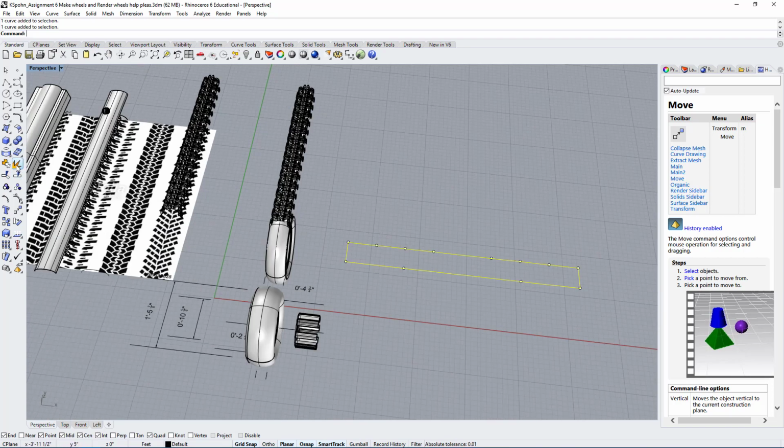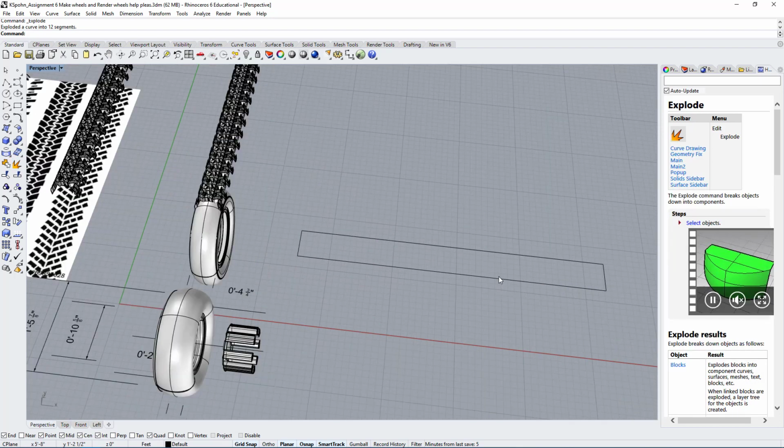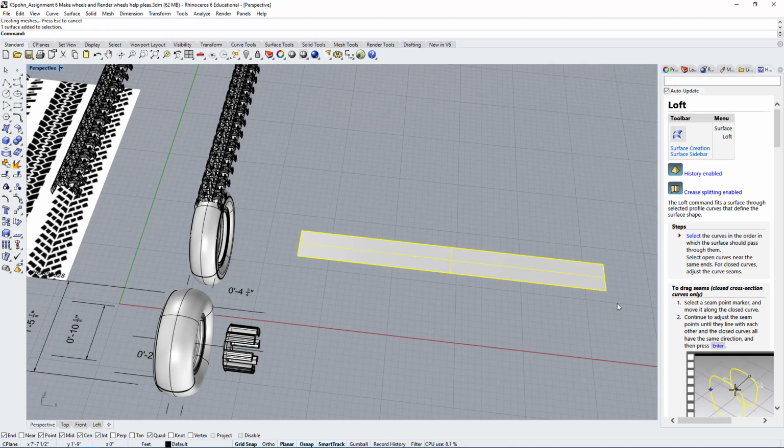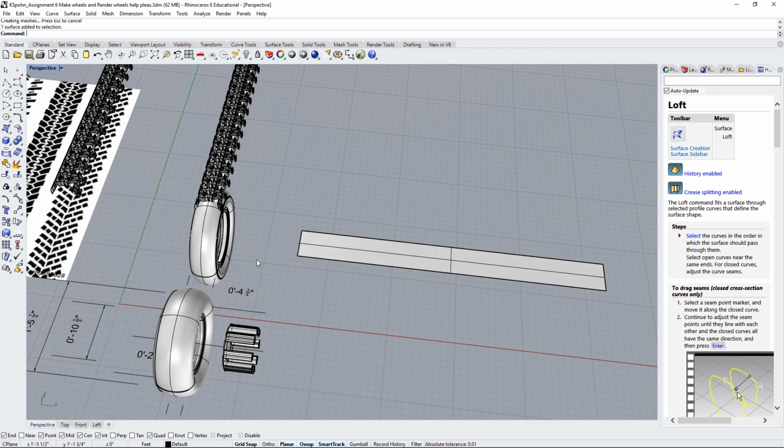Let's create a reference surface. I will use Loft. Click on two curves, and now we have a base reference surface. So we want a pattern on top of this, and then we can apply the pattern from this surface to this more complex surface.